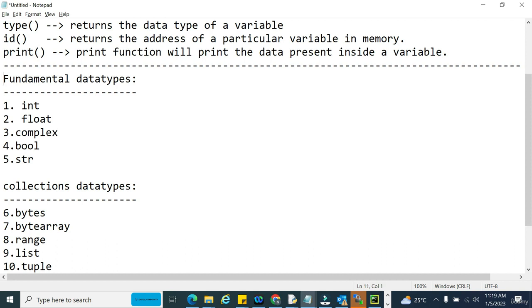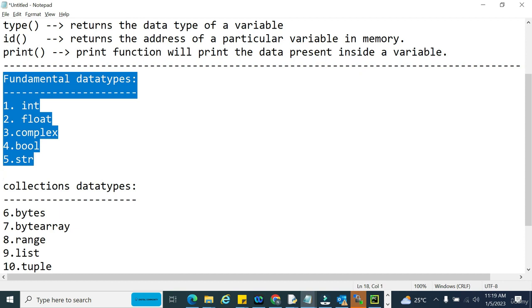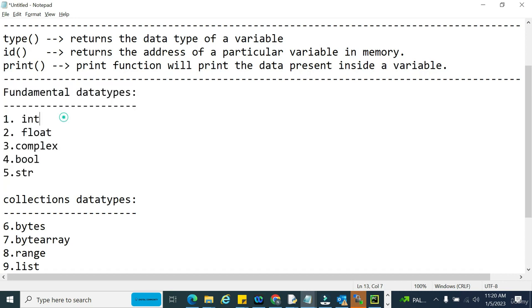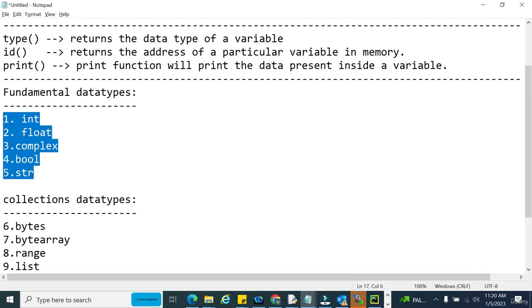When it comes to data types, mainly we have 14 data types available in Python. Out of those 14, we have two types of data types: the first is fundamental data types and the second is collections data types. Let us talk about the fundamental data types first. In fundamental data types, we have mainly 5 data types: int, float, complex, boolean and string.